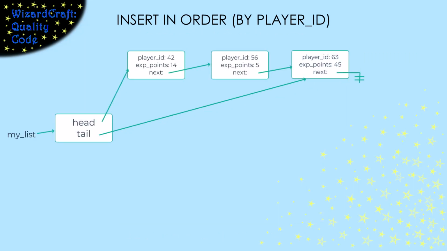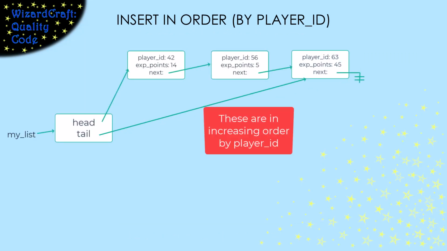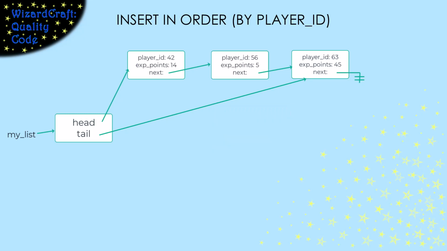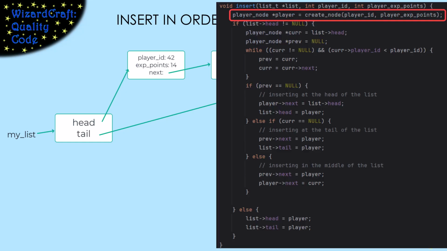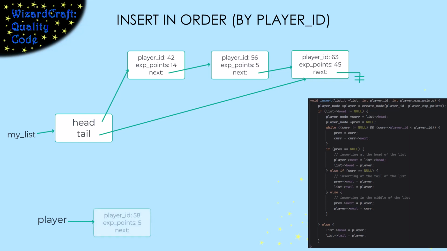Sometimes we want to keep a list in sorted order, so we don't want to add at the head or the tail. We want to insert new nodes at the right place so that we maintain that sorted order. In our case, let's say we want to keep our list sorted by player ID. We start by creating a new node to hold the information we're inserting. And then there are just a few cases we have to worry about.